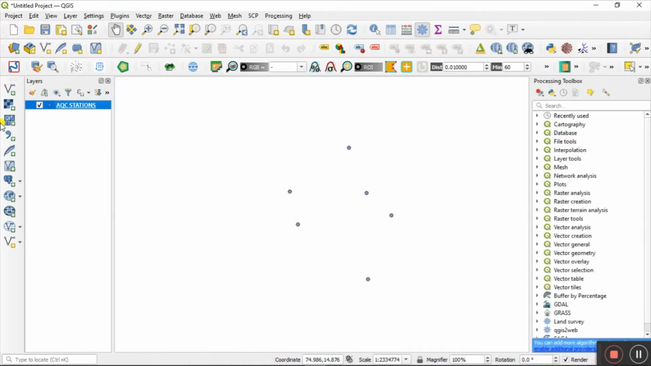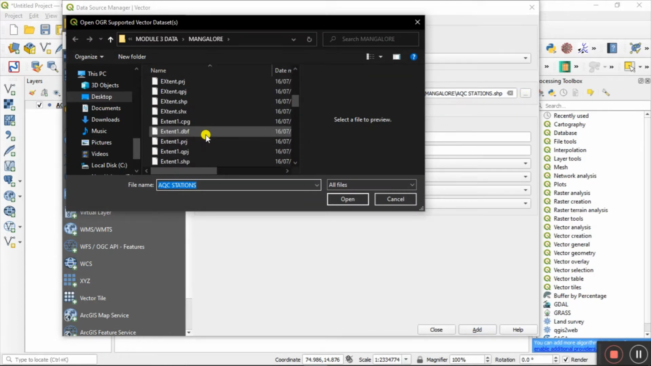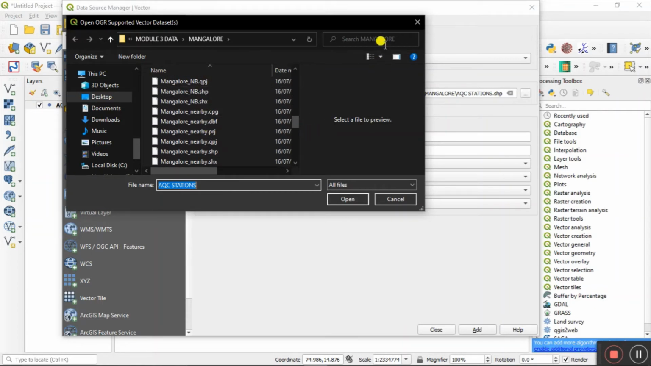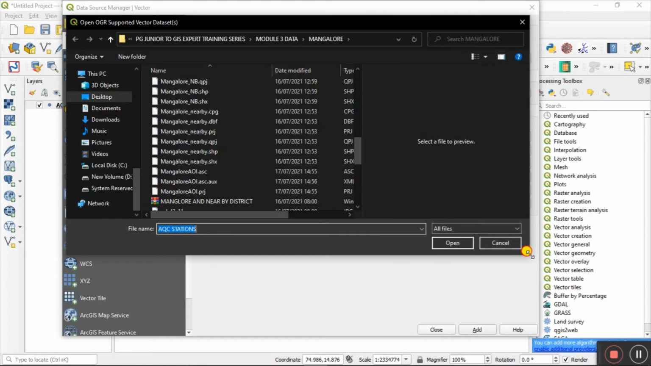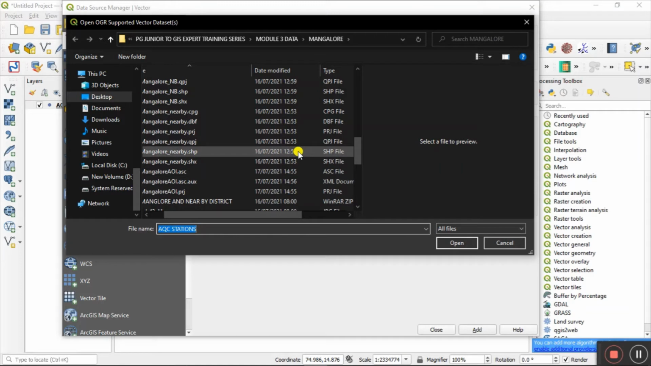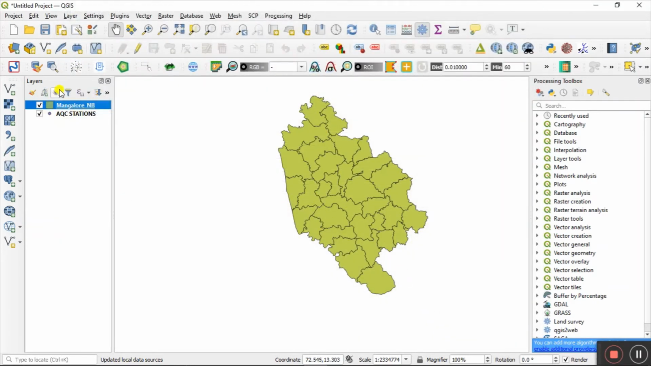Before that, let's also add the administrative boundary of our area of interest, which is Mangalore and nearby. It's the Mangalore and nearby shapefile. Let me expand this one. Okay, so it's the Mangalore and nearby shapefile. Let's add Mangalore and nearby stations. Now we can take the administrative boundary down and we can see our air quality control stations.